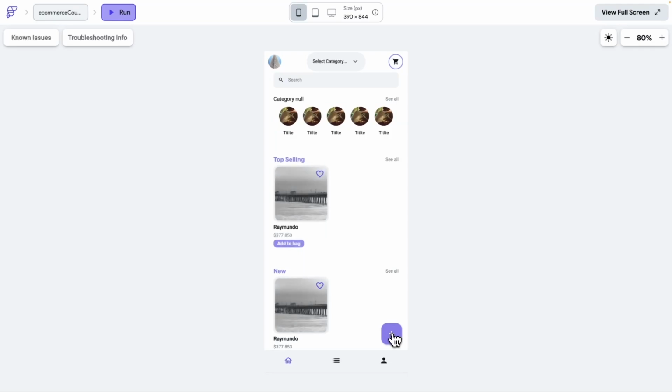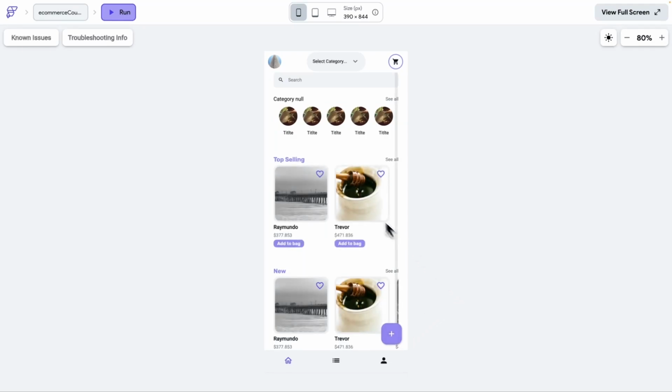Let's add 1, 2, and 3. Beautiful. And I'm going to add one add to bag. And just look at the card that is appearing on top. There you go, which is very nice.